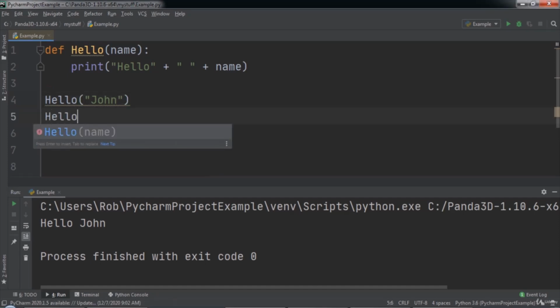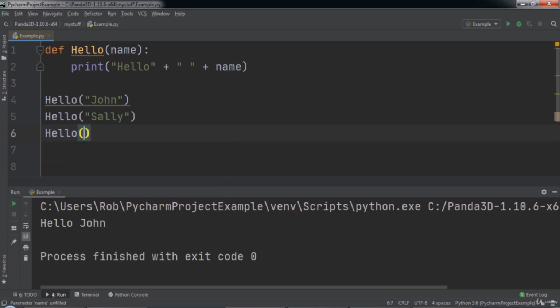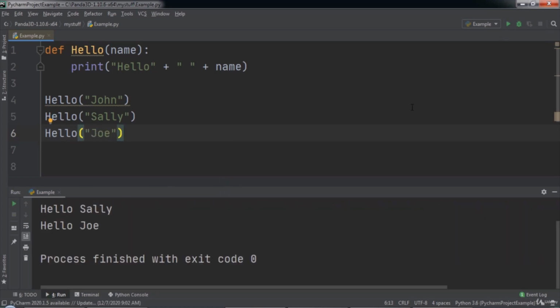We can add a few more calls to our hello function and pass in different names. When we run the code, notice that each time we called the function with a different name, the appropriate greeting to that person was printed out. This is a look at the power of string concatenation in Python.